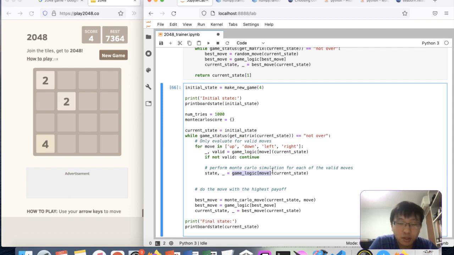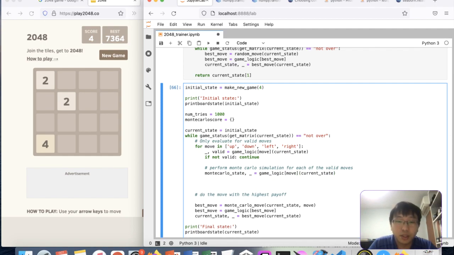All right, so let's just call this current state. But this is the current state here, so let's call this one Monte Carlo state, because we don't want to influence the current state itself.